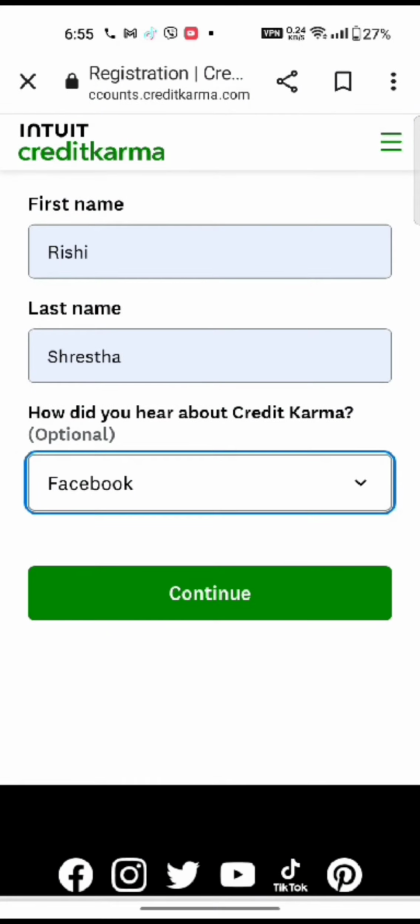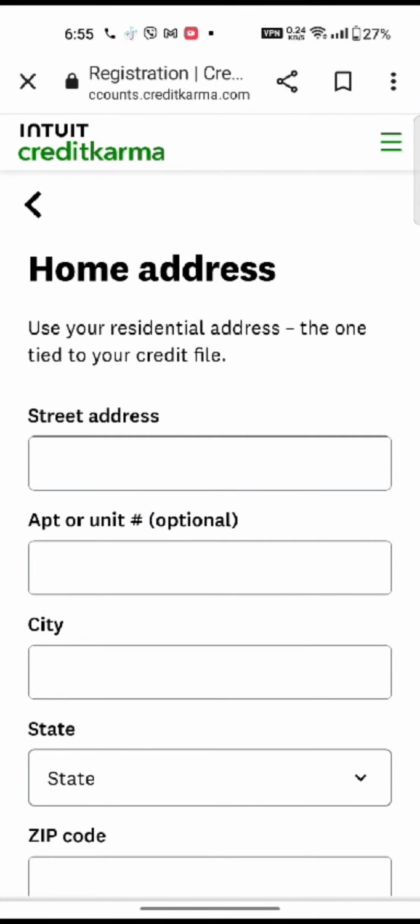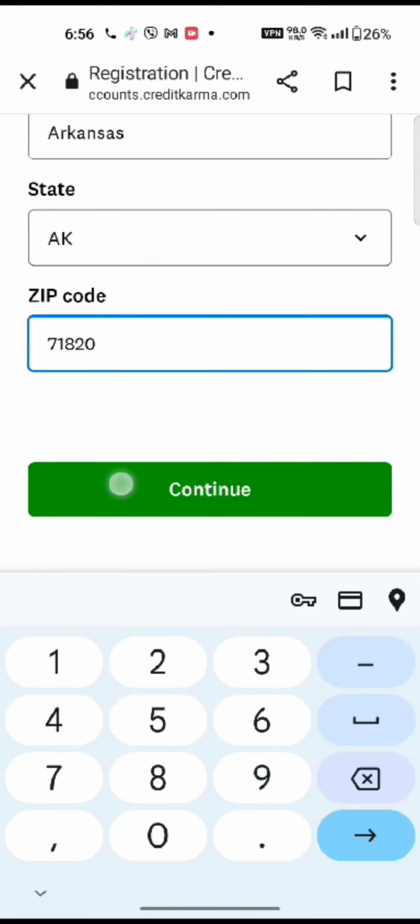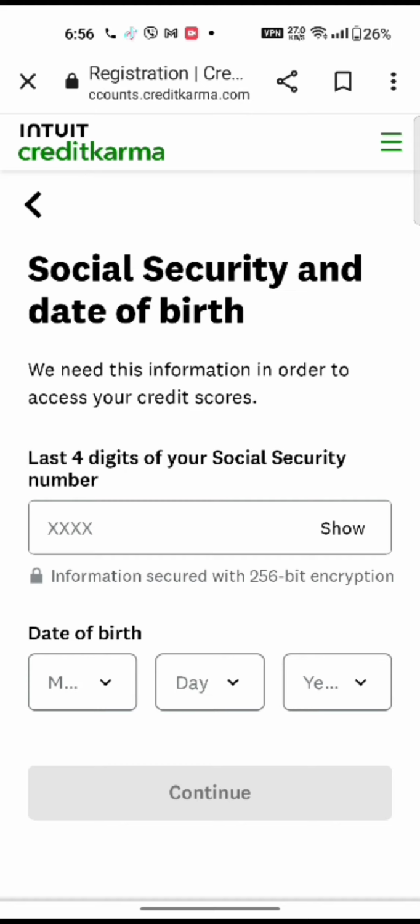on Continue. On the next page, enter your residential details including your street address, city, state, zip code and click on Continue. Enter the last 4 digits of your social security number, your date of birth and click on Continue once again. You will need to enter some other credentials asked on the page.